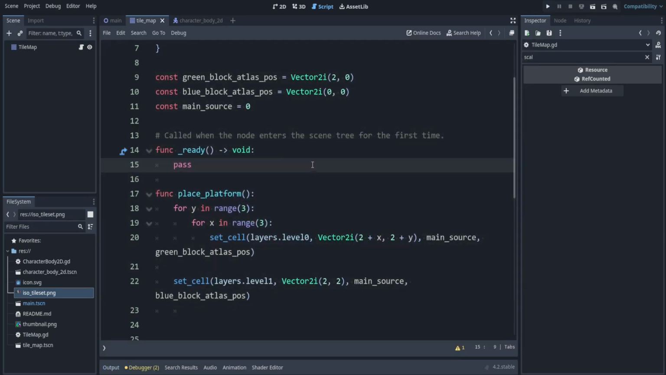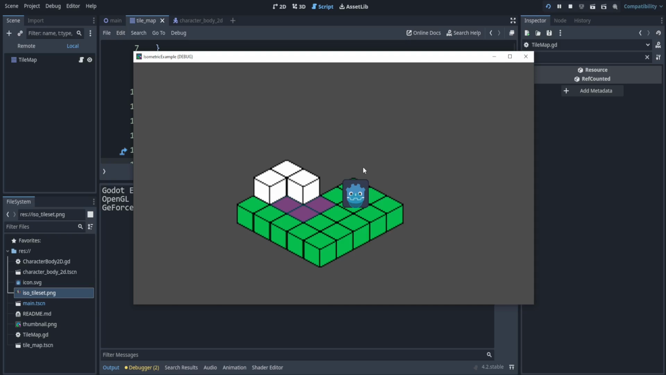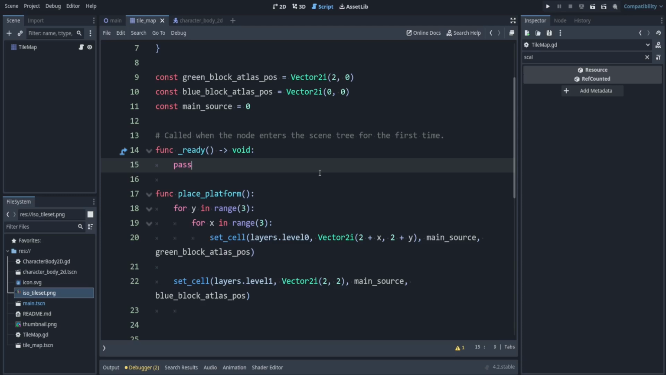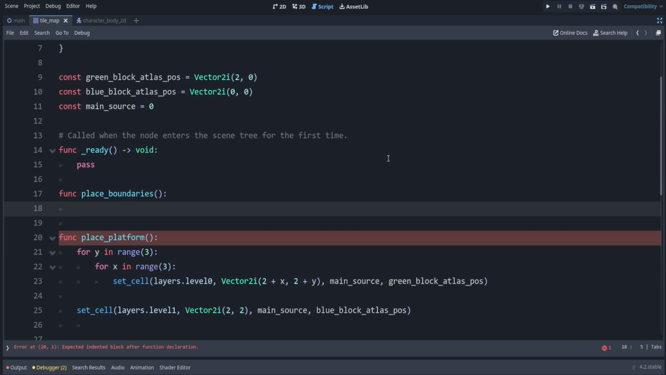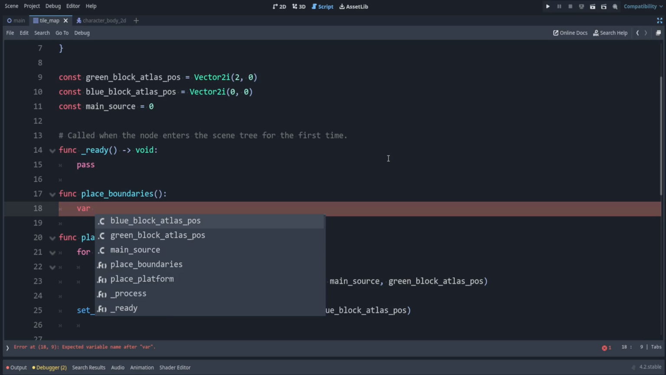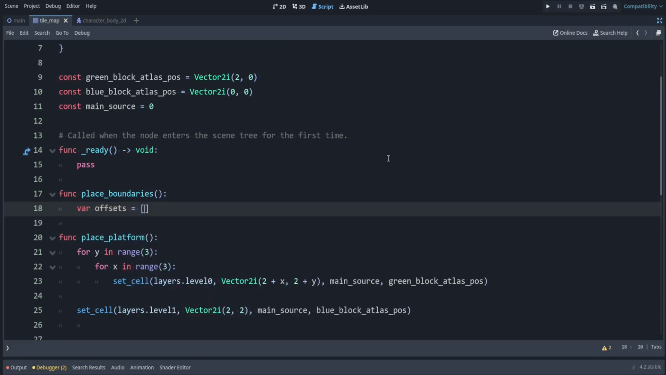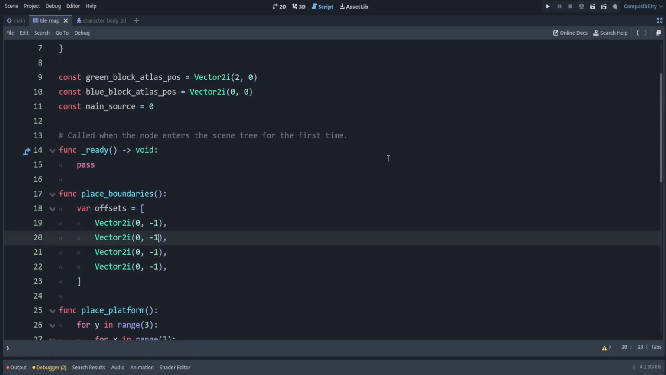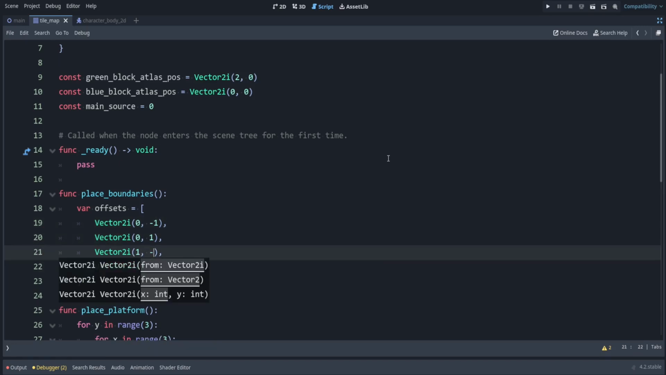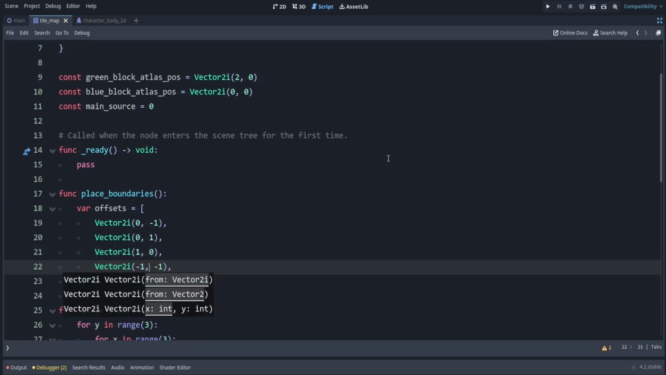But we do want to add in that border. Let's think about this. How do we know where to place a border? Any block that does not have a tile adjacent to it. So let's add a function. Let's call this place boundaries. Since we want to check the 4 spots adjacent to us, let's add a variable to hold those. So this will be offsets. This will be an array of vector 2i. The spot above us is 0, -1, and we can just fill in the rest here. We'll have 0, 1, 1, 0, and -1, 0.